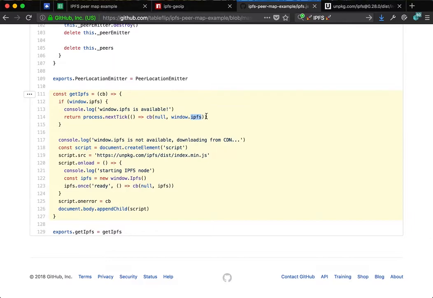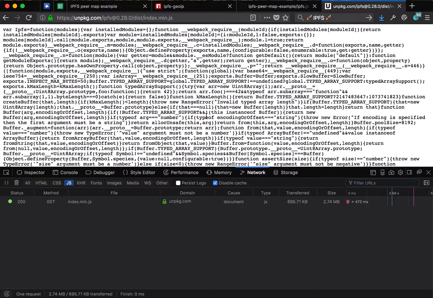So that's fun. But it means that my app is about 100K in size in terms of JS. And it means that I've saved downloading 695K of IPFS from the internet. So that's good also. Cool.